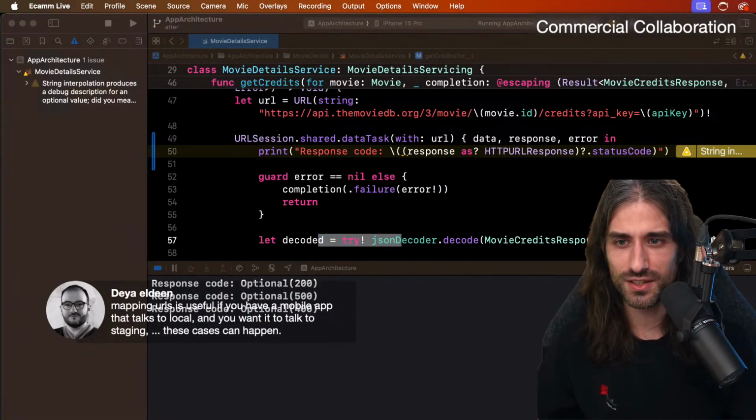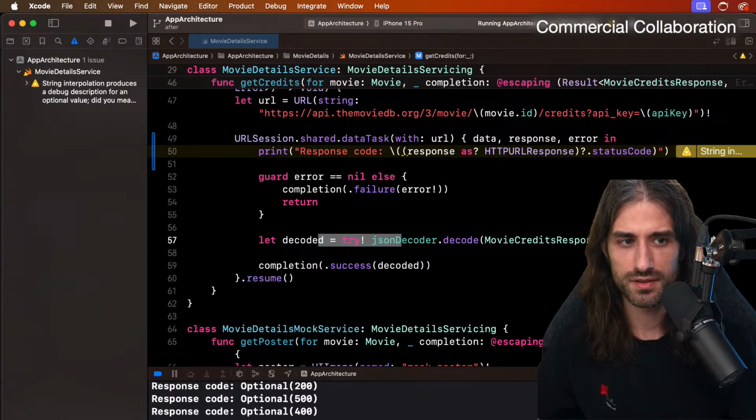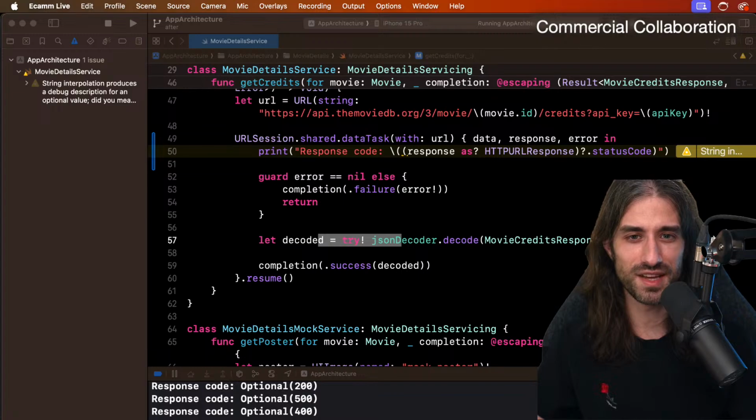I see a message in the chat. So Deya, you're saying mapping URLs is useful if you have a mobile app that talks to local and you want it to talk to staging. Yes, these cases can happen when you need to mix and match different environments. As I was saying, if it happens every day, you have a much bigger problem than just being able to debug that one issue. But if it happens once in a while, it can be really, really useful.